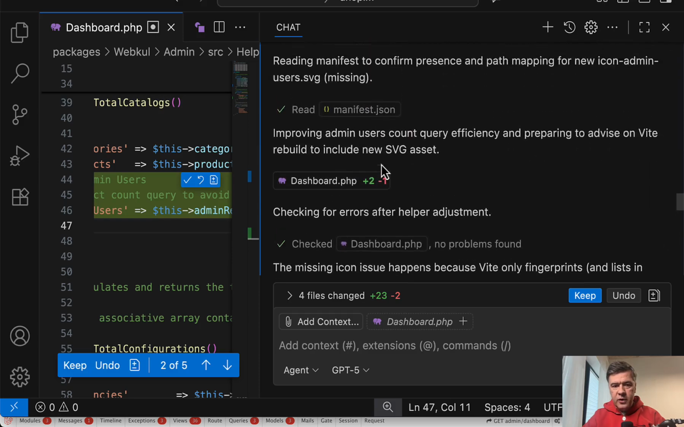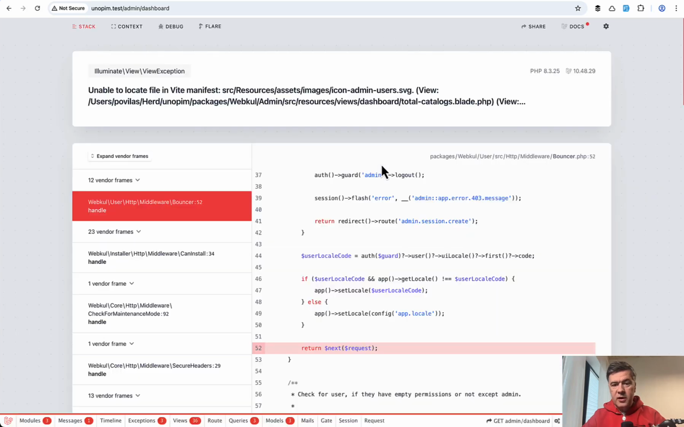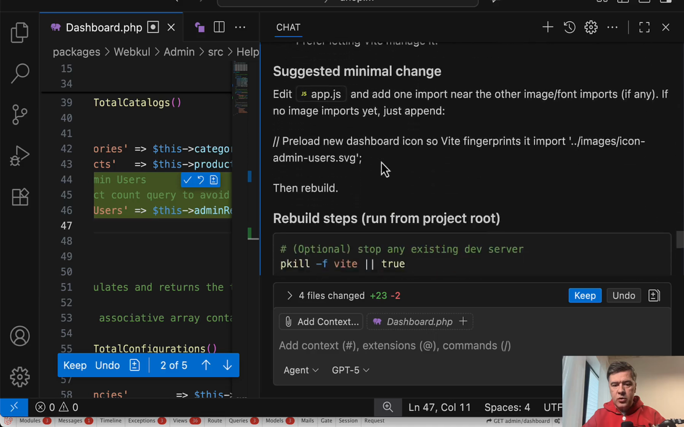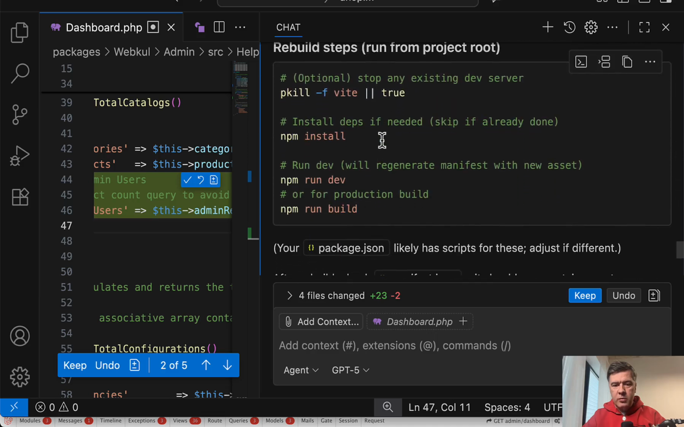Make sure, reference, let's refresh. The error is still the same. So it didn't actually fix the error, it instructs us what to do and what to run. Probably it's just about rebuilding. npm run build, let's do exactly that.